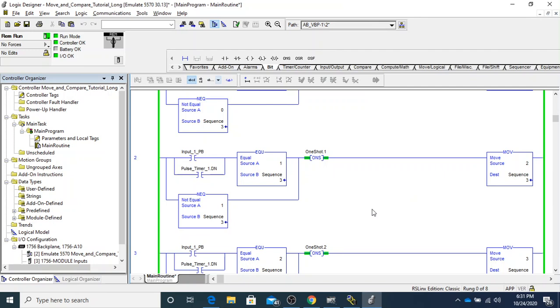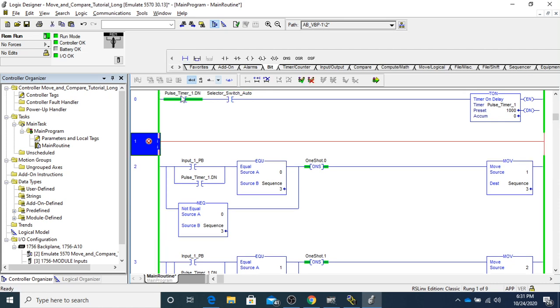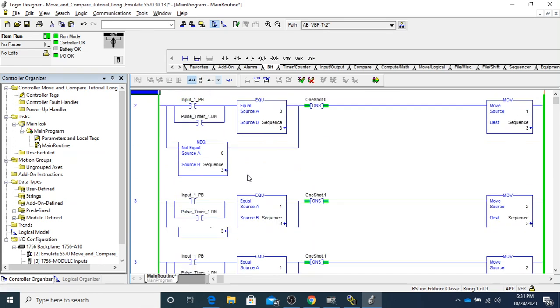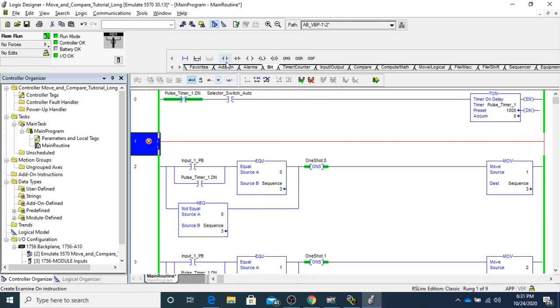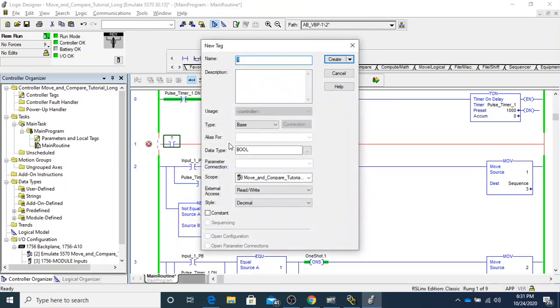So let's just say we stopped it, but we want to go ahead and re-zero it. So now, how do we re-zero that? So what I would do is, let's just put another rung here. And it doesn't matter if you put your rung here at the bottom of the page or wherever for what we're doing here. So I'm just going to put in an XIC, make a new tag, say reset PB. It's a bool data type, controller scope. I'm going to hit create.